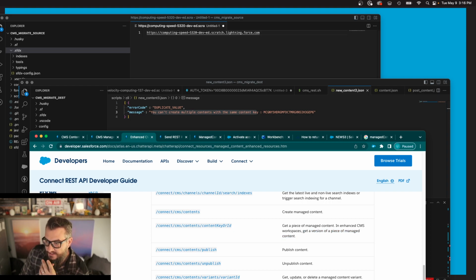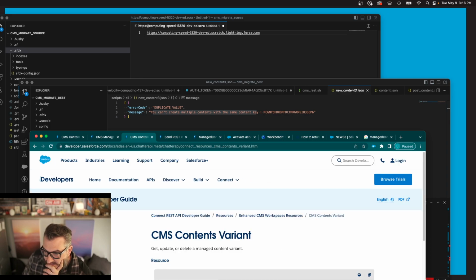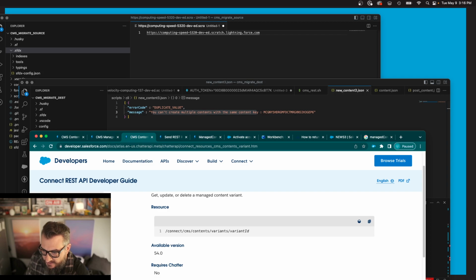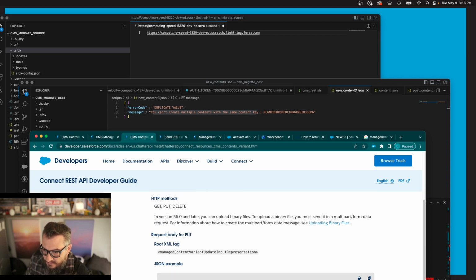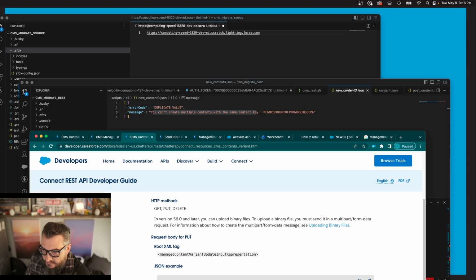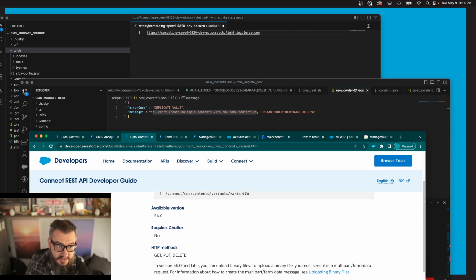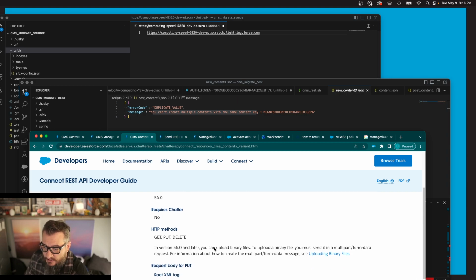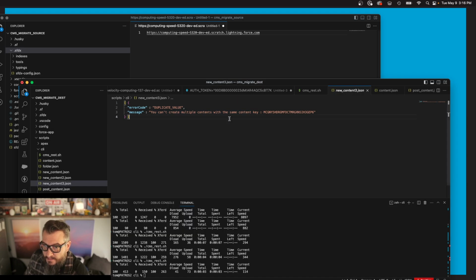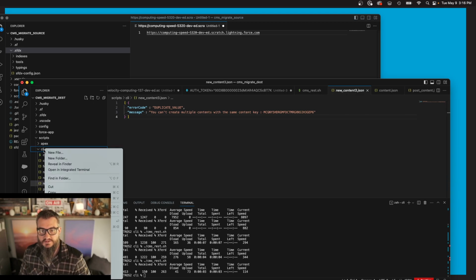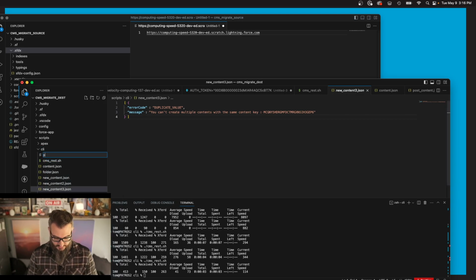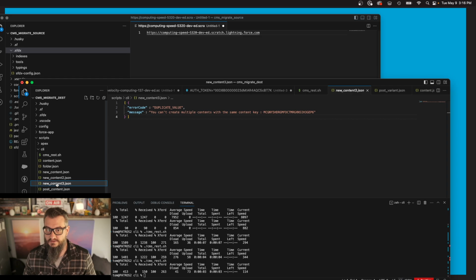Search including variants. That's not what we want. This is the only other place we can do an update. So let's see. Can we? I'm going to make a, call it post variant. All right. So this returned an error.